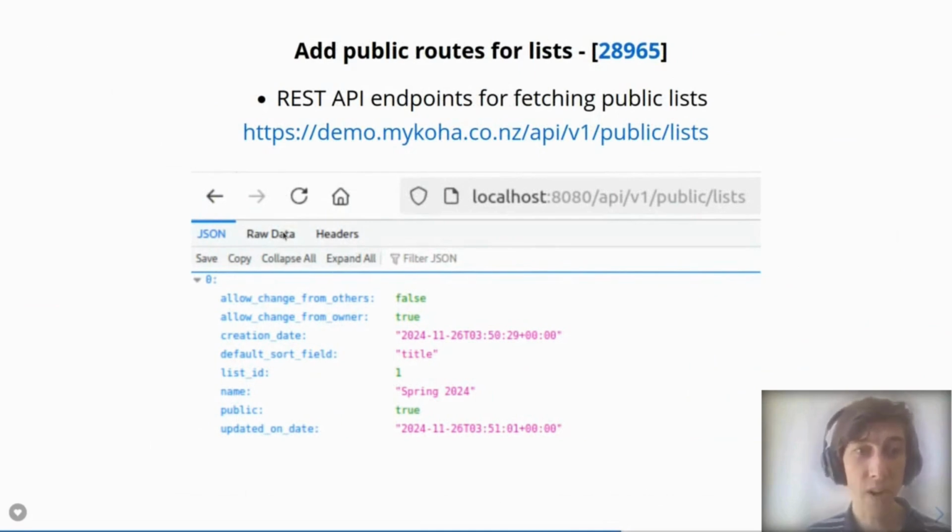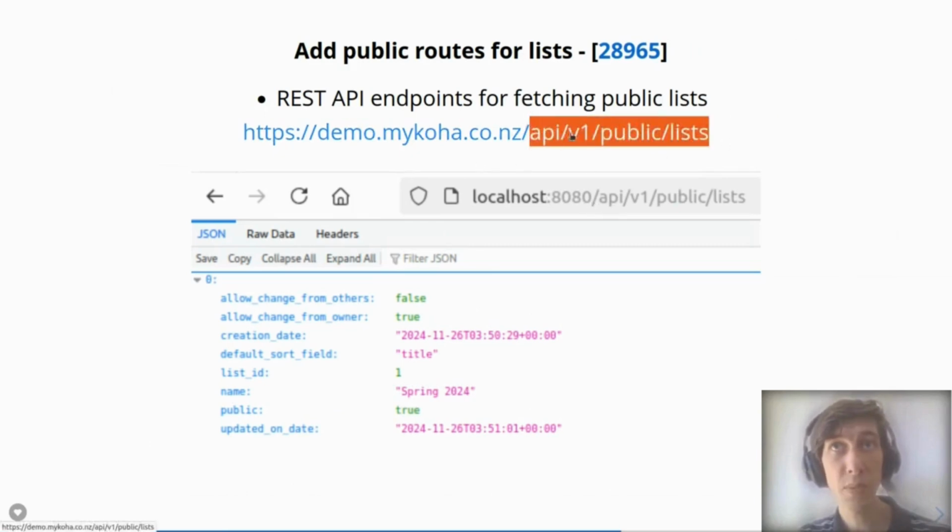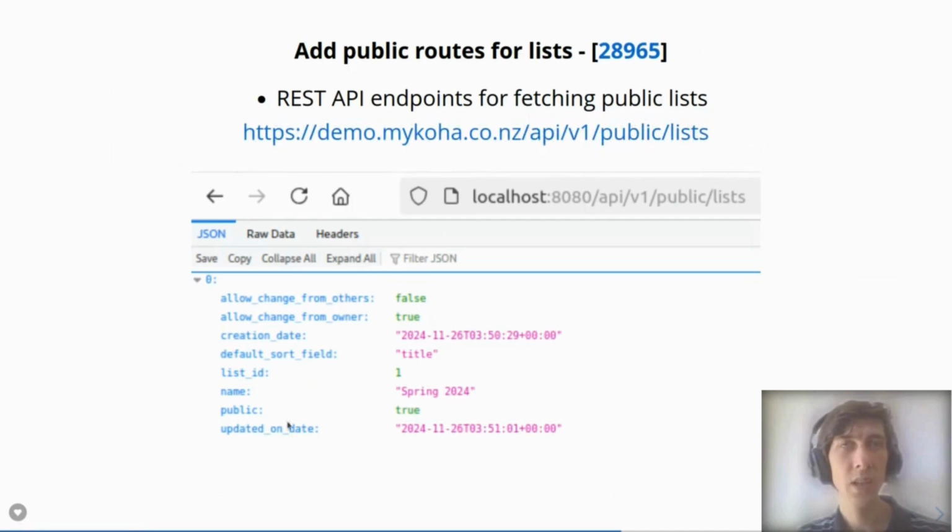uses the URL API/v1/public/lists, they'll be able to get this content. And then they can display that. Another system could display that. So the other systems that might call an API endpoint in Koha would be things like discovery systems like VuFind and other things like that, which might want to fetch a list of lists in Koha and display that.